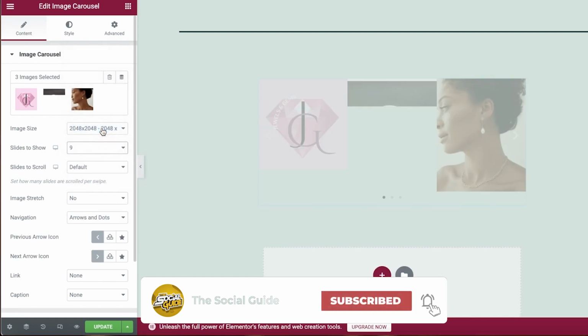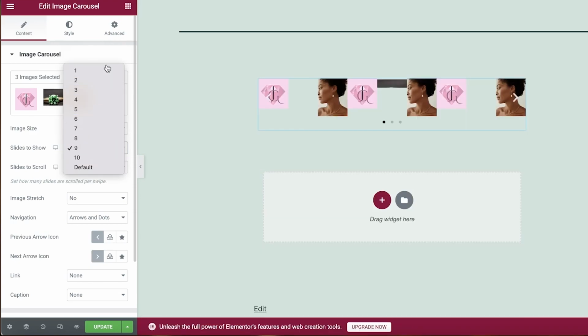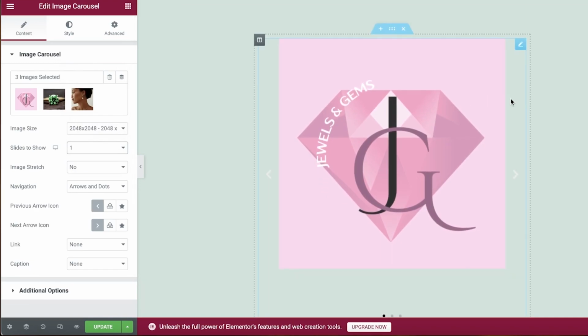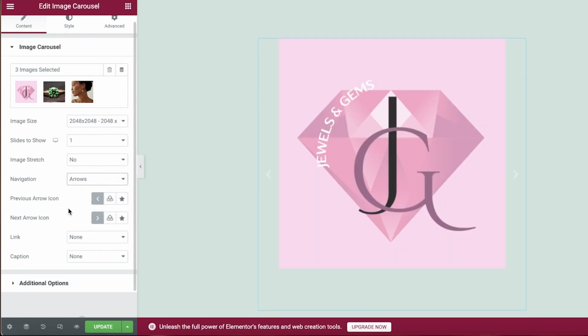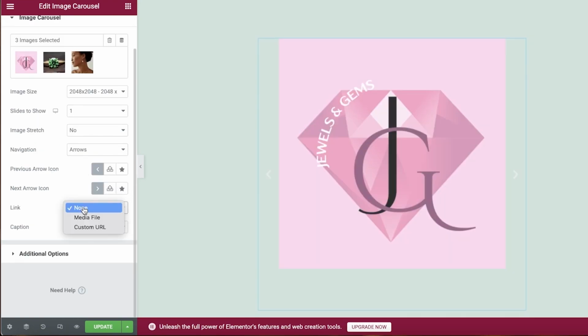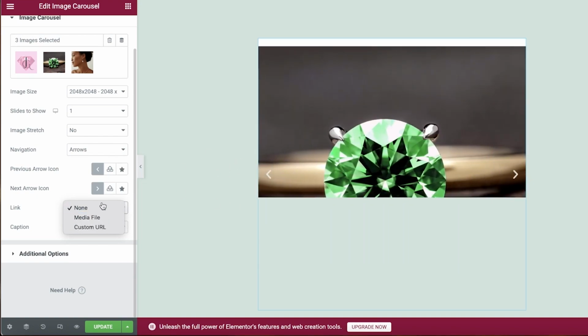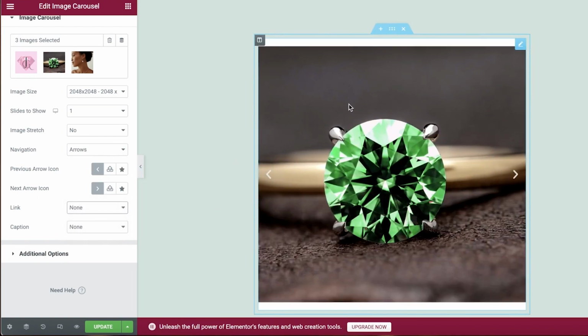And you can even click on your default size and how many slides you want to show. So I just want to show one, so one at a time. And then after that, you have your arrows and dots, what you want in your navigation. Let's say I only want arrows. Next up, you have your arrows icon, your link, if you want to link any media file or a custom URL, so you can link to the shop page of your website as well.